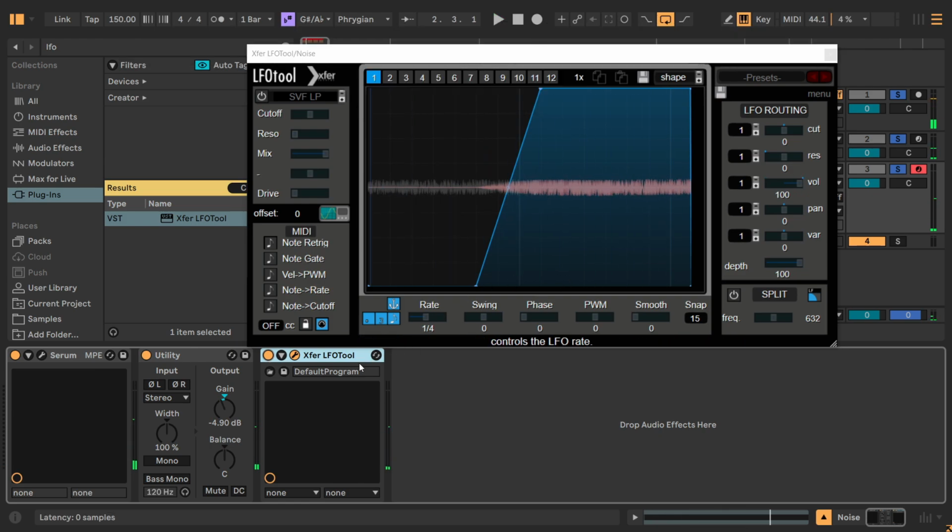You can not only hear but see the effect of this volume modulation in the LFO tool window. On the red you have the waveform of the noise after applying the volume modulation, and on the gray in the background you have the waveform of a, let's say, dry signal.